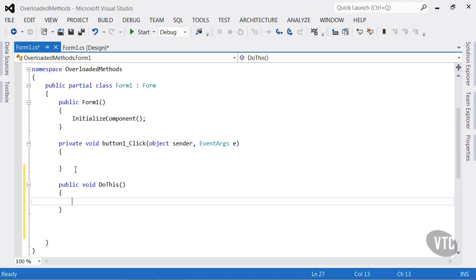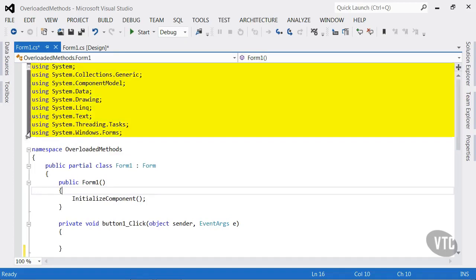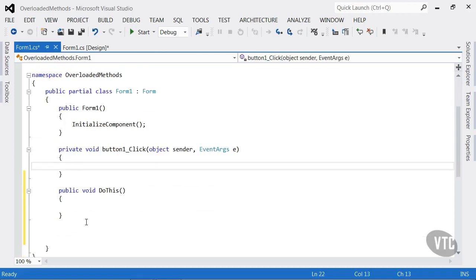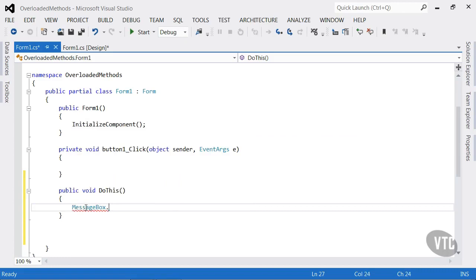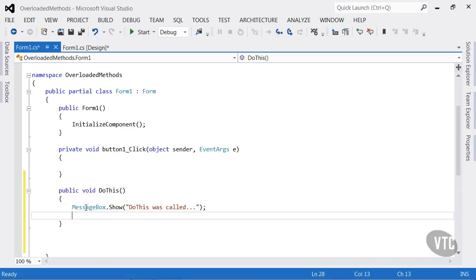I want to show you something here. Since I'm in the Windows Forms, I've got the using statement right here, using System.Windows.Forms, which means I don't have to write all of that other stuff. I can now, if you'll notice, grab MessageBox just by typing it. It has to do with how the .NET framework works. We won't get into that right now. And so I'm just going to say, DoThis was called.